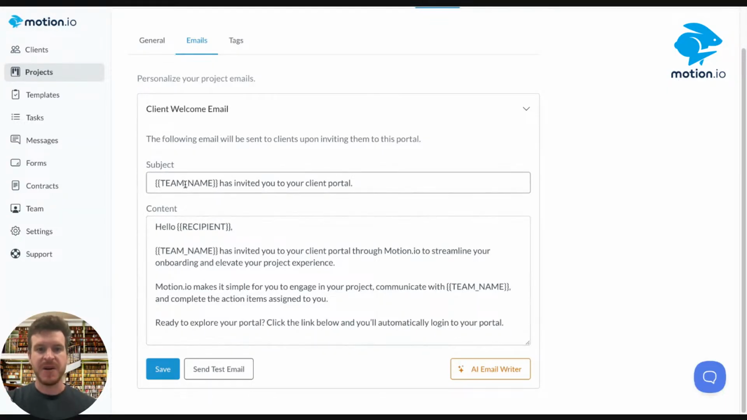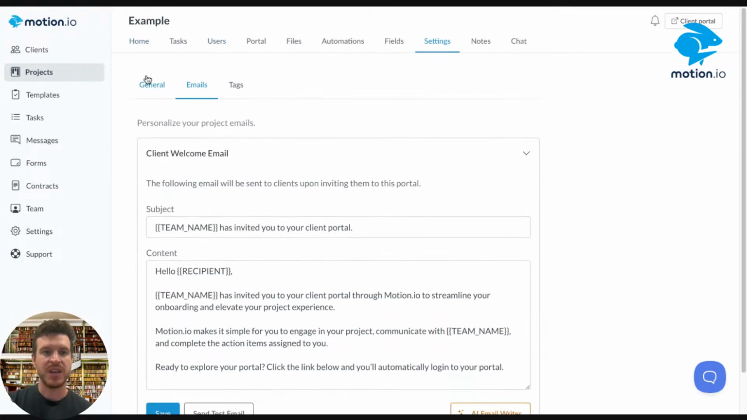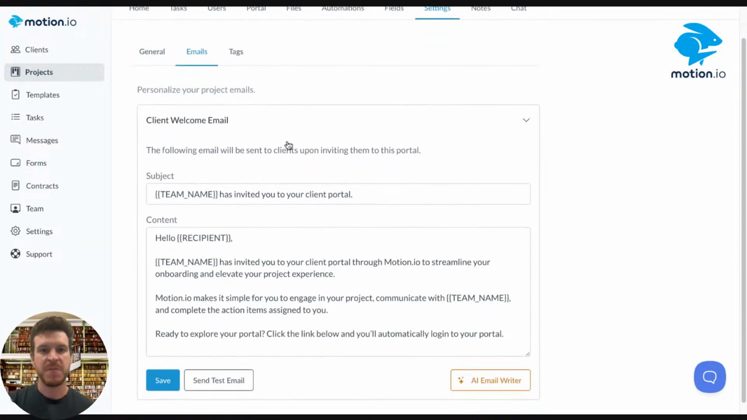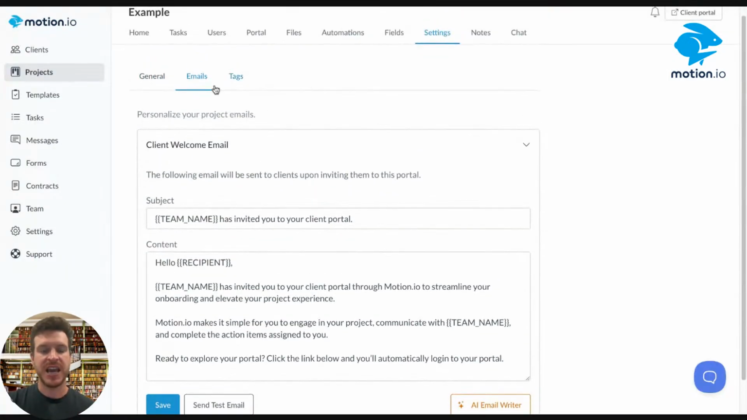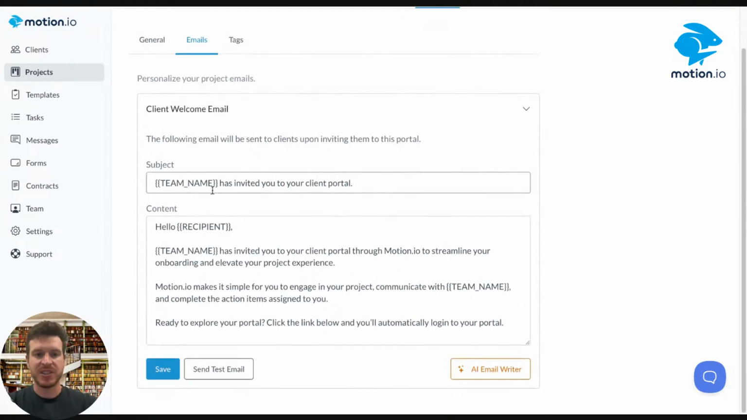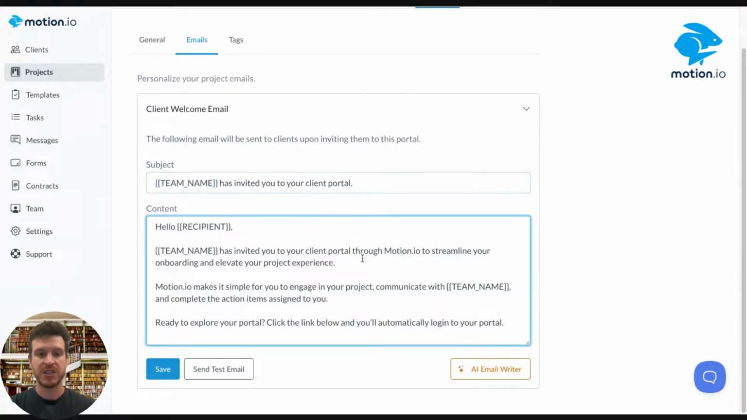And what Tim is asking about is, hey, can I use those custom fields that I set up in these client welcome emails? And yes, you can. So I am in here within my project. This works the exact same way in a template. Under settings, I go to the emails tab, and you'll see that Motion.io has already added some of the system default fields to this email. But if I want to add my own custom fields, I'm totally free to do so.